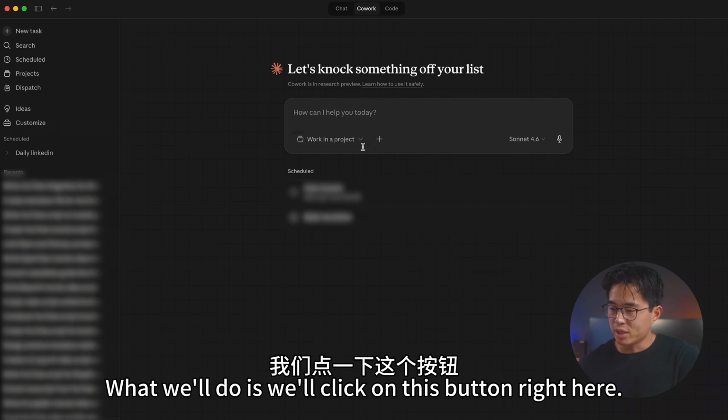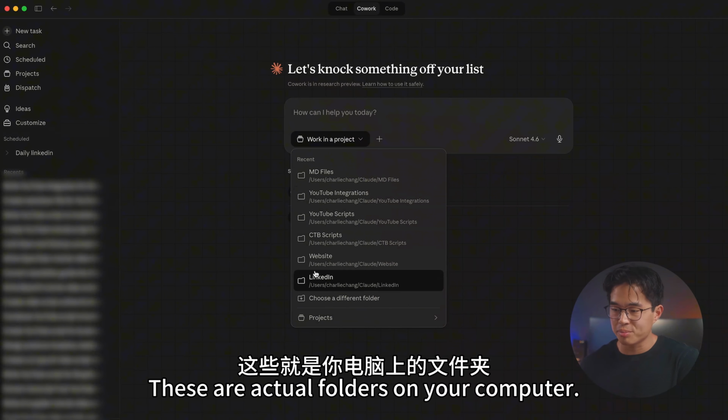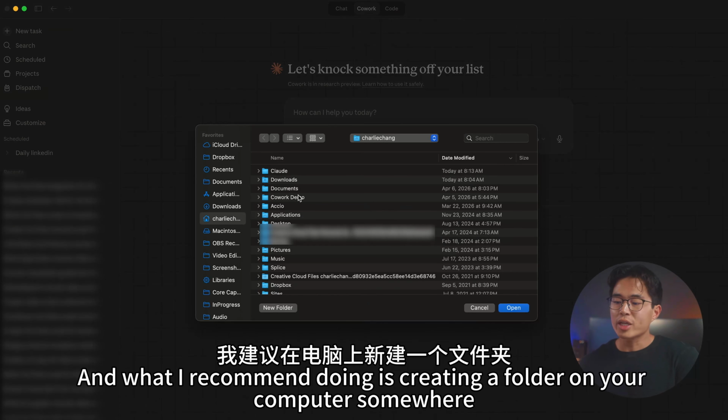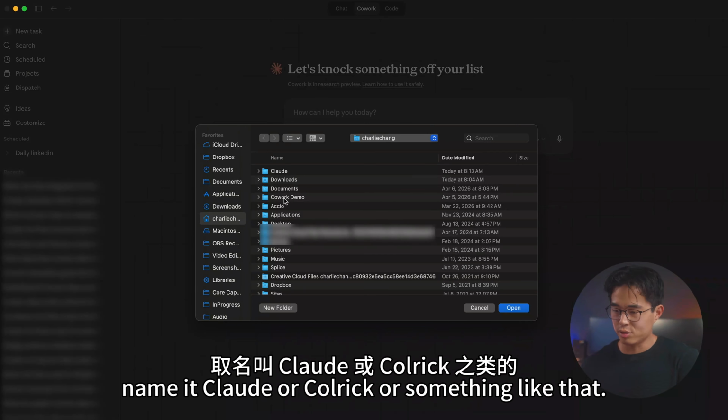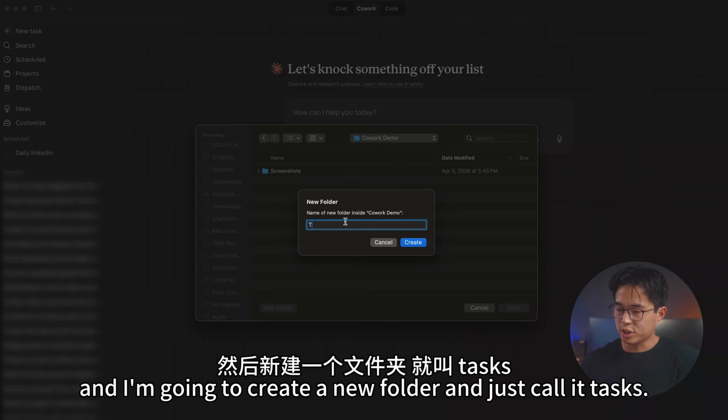What we'll do is we'll click on this button right here. And as you can see, we can choose from different folders to work in. These are actual folders on your computer. And so in this case, I'll click on this. Let's go to choose a different folder. And what I recommend doing is creating a folder on your computer somewhere. Name it Claude or Cowork or something like that. So we'll click on this one. And now I'm gonna create a new folder. Let's just call it tasks.